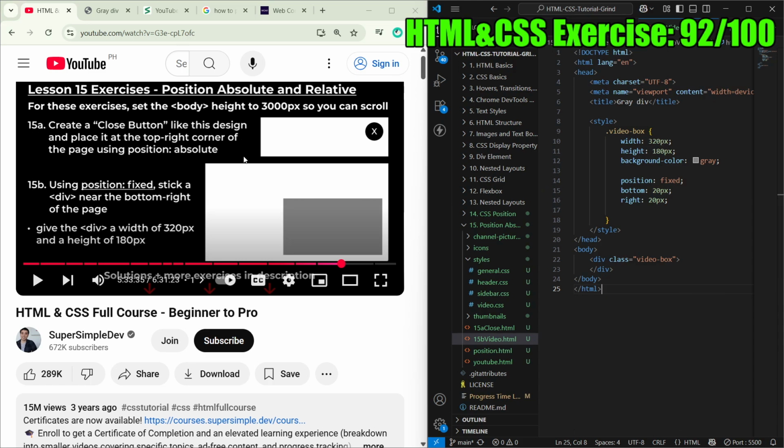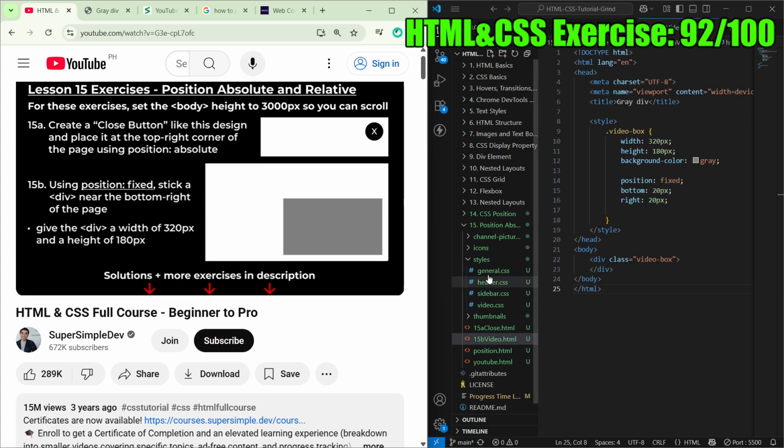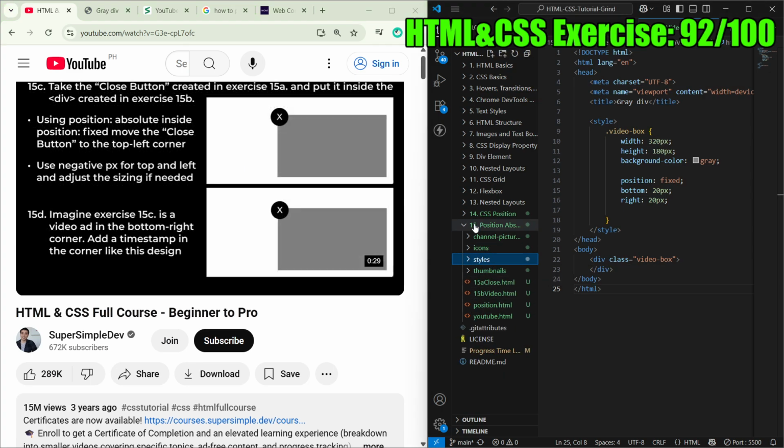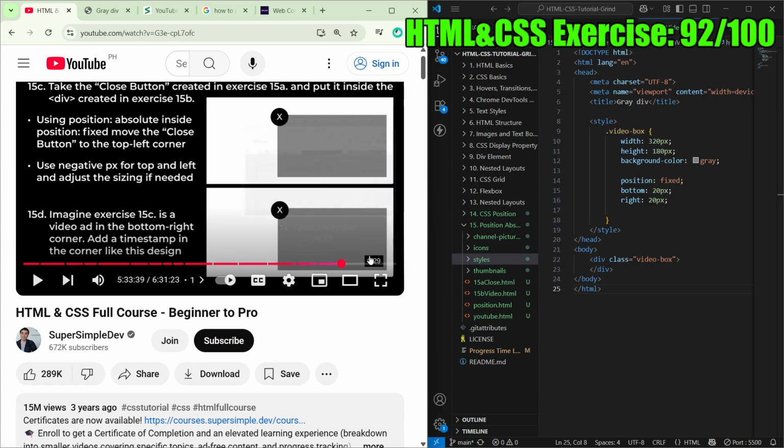Alright. So now I'm here. And then 15C combines both. Okay. And then it has like a time tag over there. Another timestamp in the corner. Okay. 15.